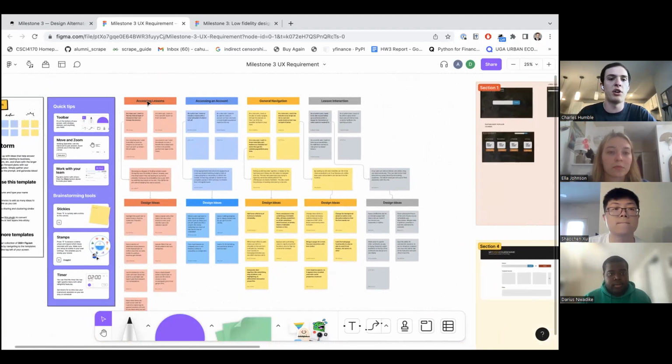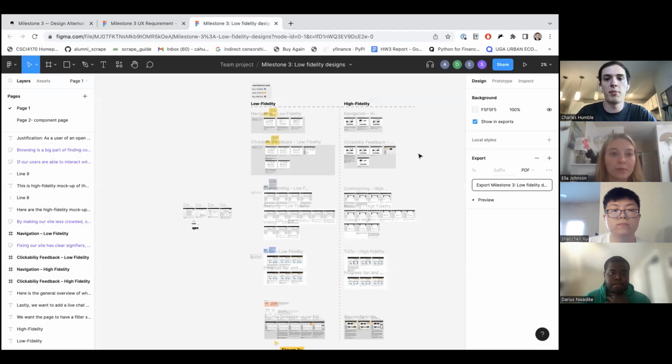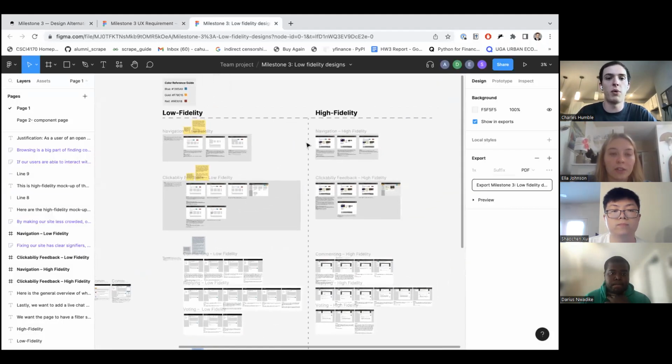You see up here the general umbrellas of the ideas we want to focus on: accessing lessons, accessing an account, general navigation, and lesson interaction. We'll be going into which of the user stories we chose for each of these, as well as the justification and the numerous design ideas we created and chose to focus on. So we'll jump over to the mockup page and walk through these one by one.